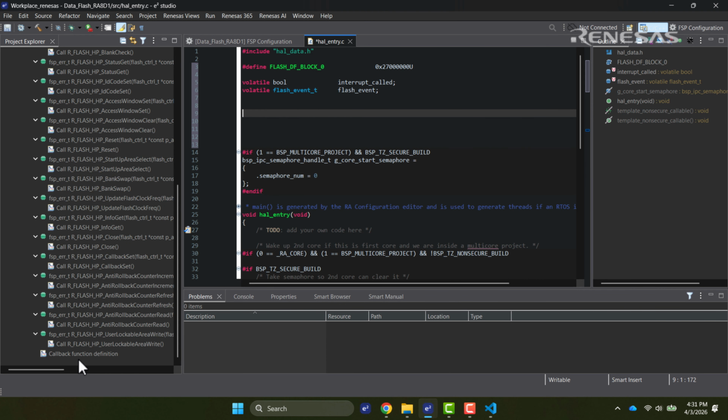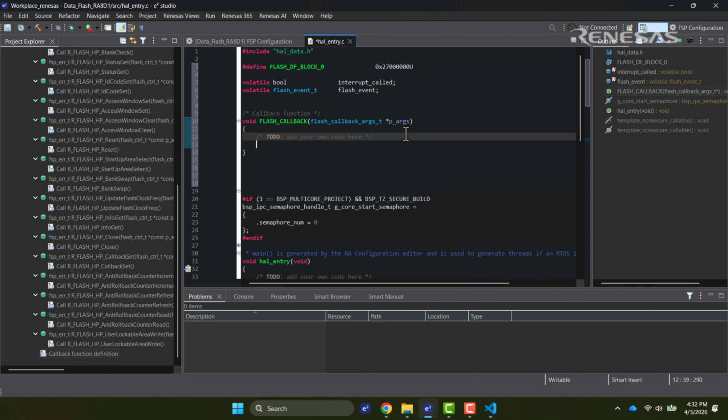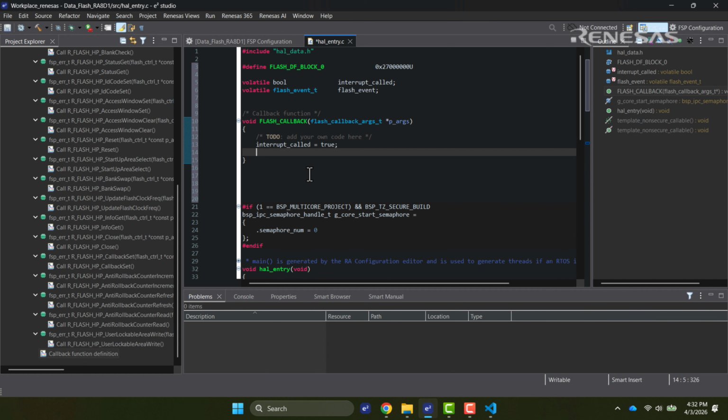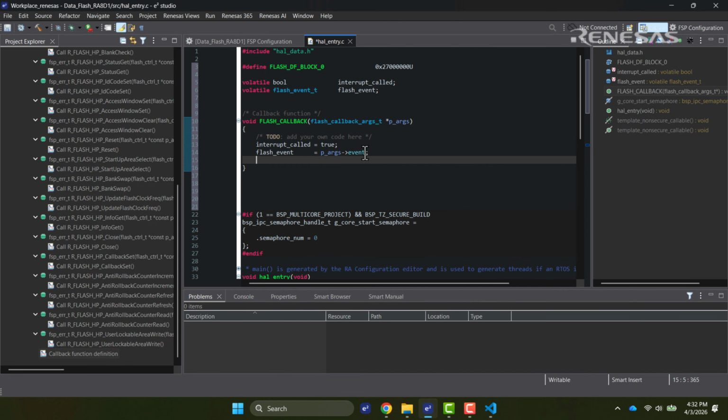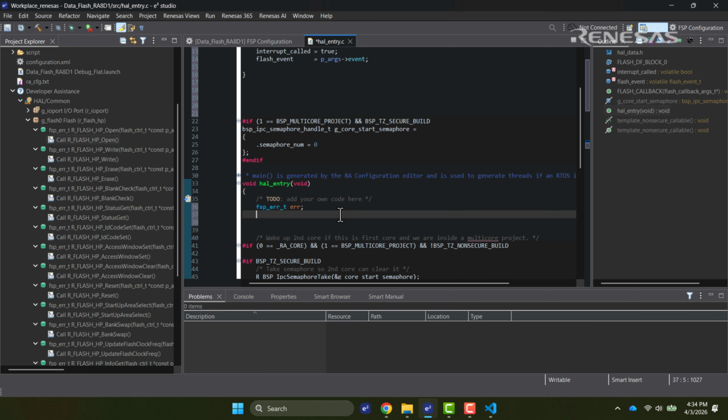From the Developer Assistance tab, drag and drop the flash callback function into the hal_entry.c file. Inside the flash callback function, set the flag variable and update the flash event variable with the latest flash event received. This allows the application to track completion and status of flash operations when background operation is enabled.